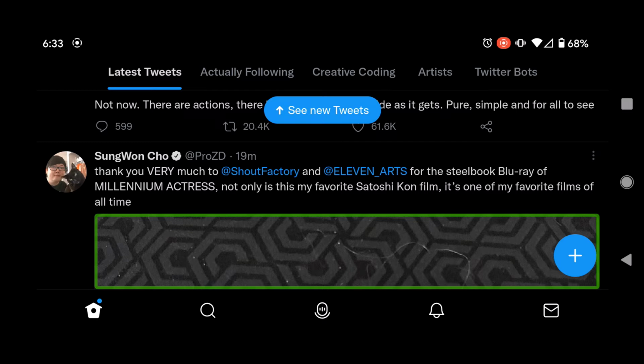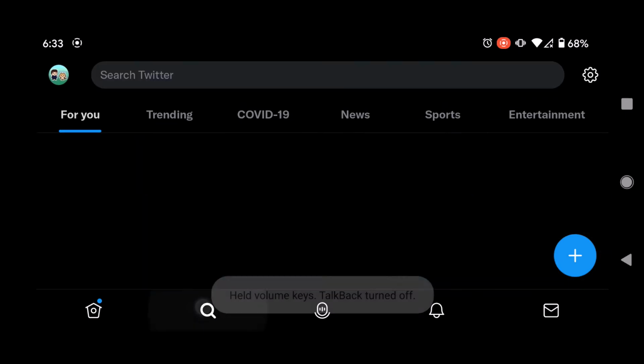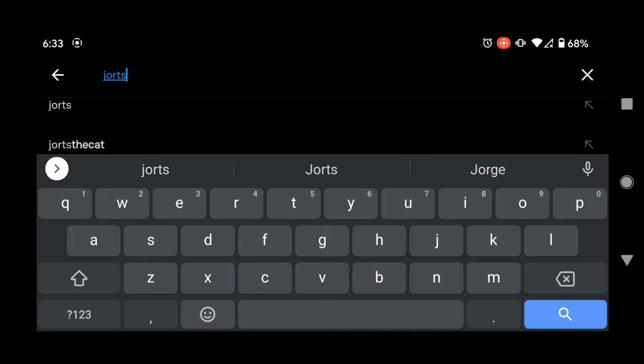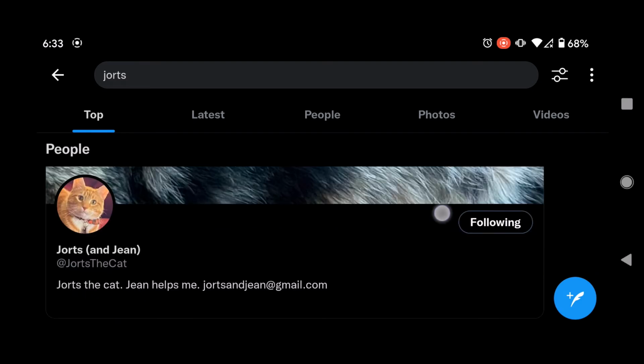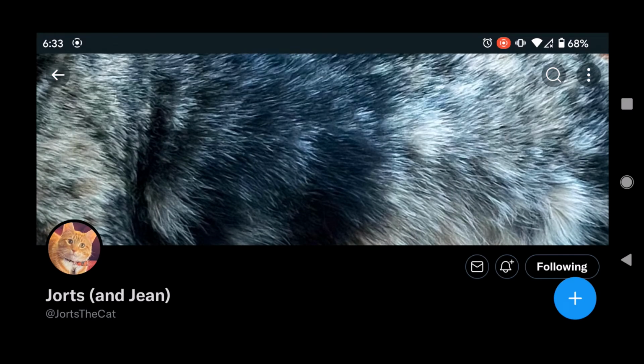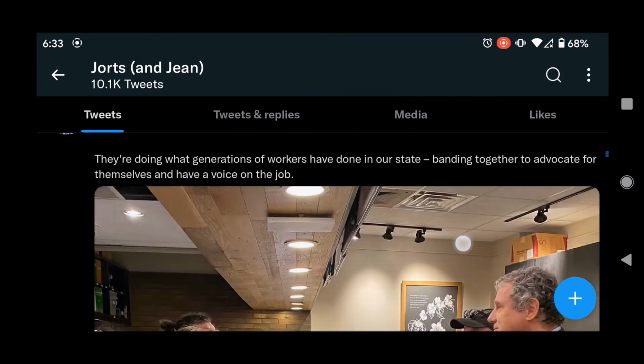But let me go to an account that I know does provide captions, and this is going to get a little silly, but let me turn off Talkback for a second. Talkback off. Okay, and I'm going to go to Twitter's search, and I'm going to search for George the Cat. Believe it or not, George the Cat is an amazing proponent of accessibility, and I know that they provide captions on pretty much every image that they upload. So let's search for Jorts. George the Cat, yep. Okay, so I'm here on George the Cat's Twitter account, maybe a little silly, but whatever.